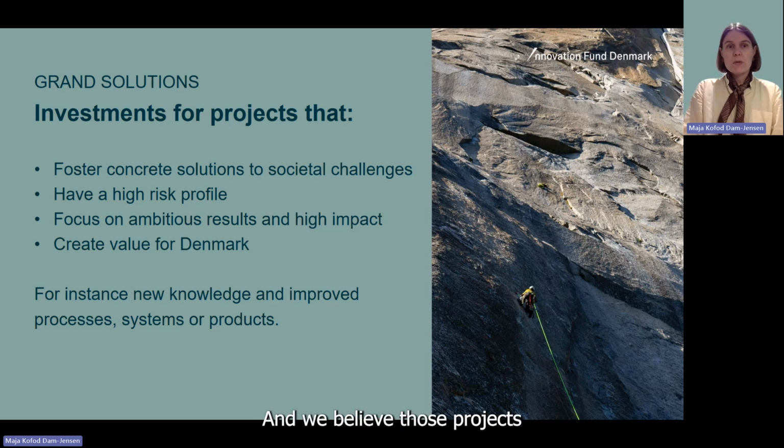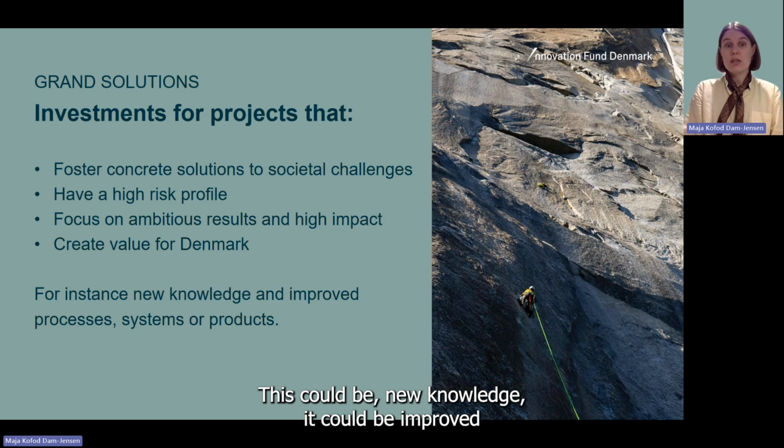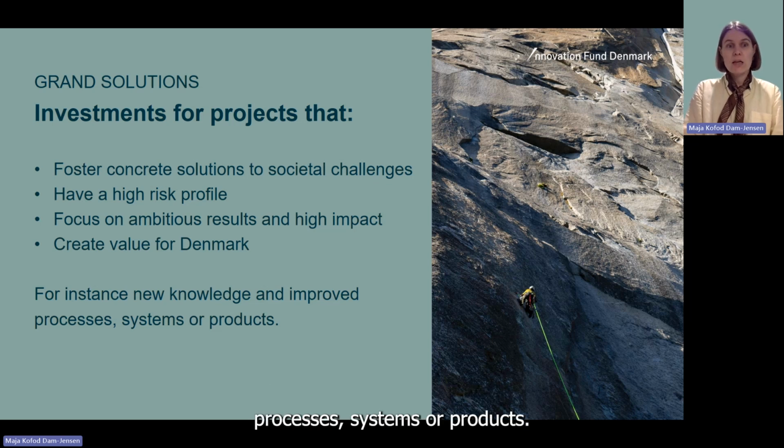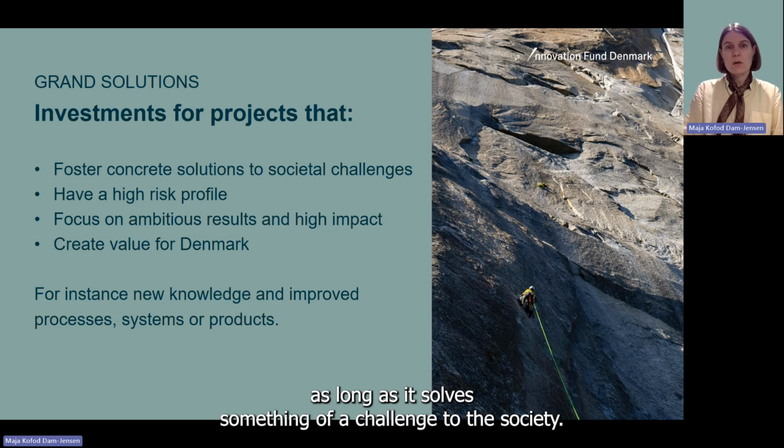And we believe those projects can work on solutions of different formats. This could be new knowledge, it could be improved processes, systems, or products. It is basically up to you as the project consortium to define what your solution is, as long as it solves something of a challenge to the society.